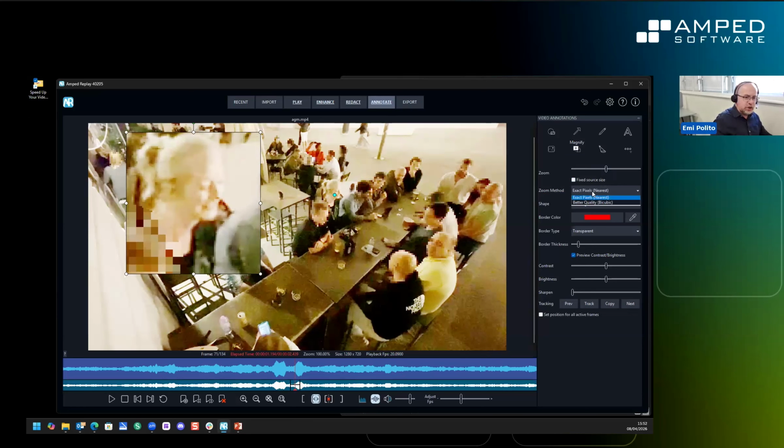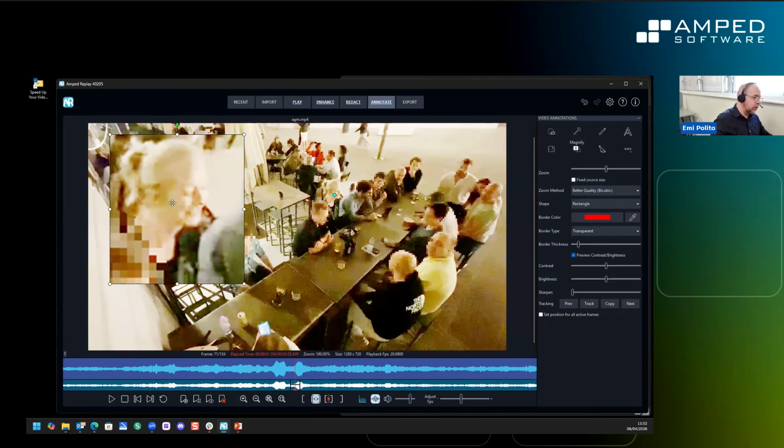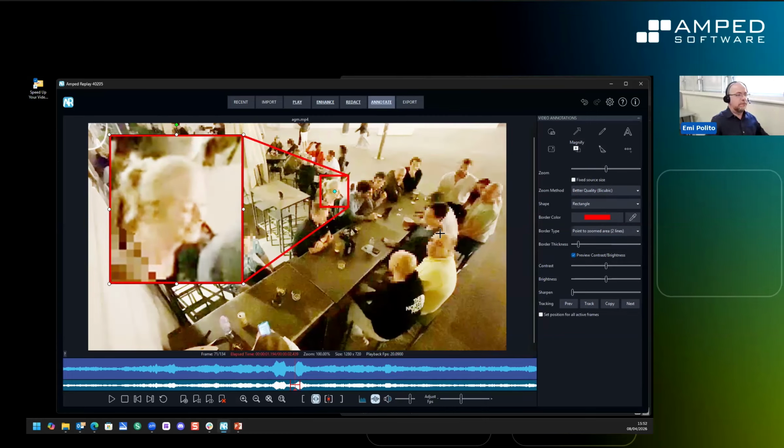I can change the interpolation method to be better quality, and I can resize this rectangle if I need to. And if I want to, I can also change the border type to shape only, or my favorite is this one here, point to zoomed area. So this one, you've got magnification, and you also got a visual representation of where that magnification comes from.